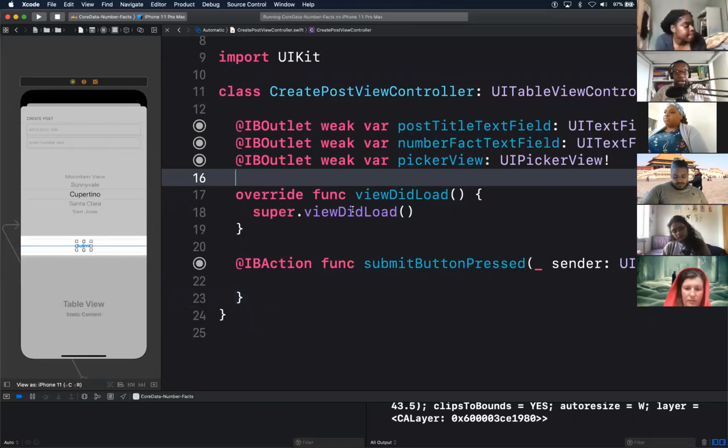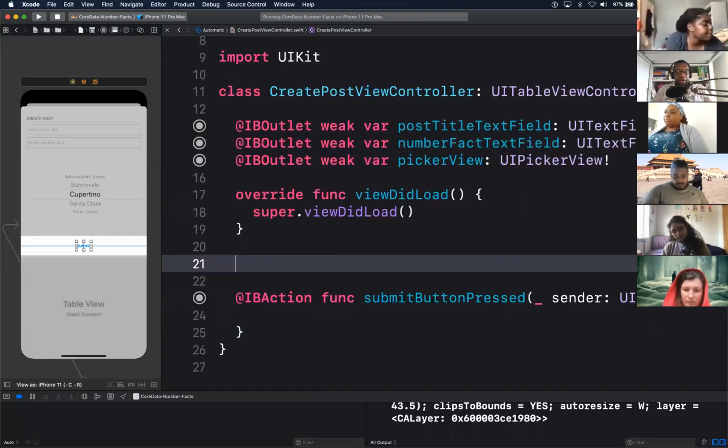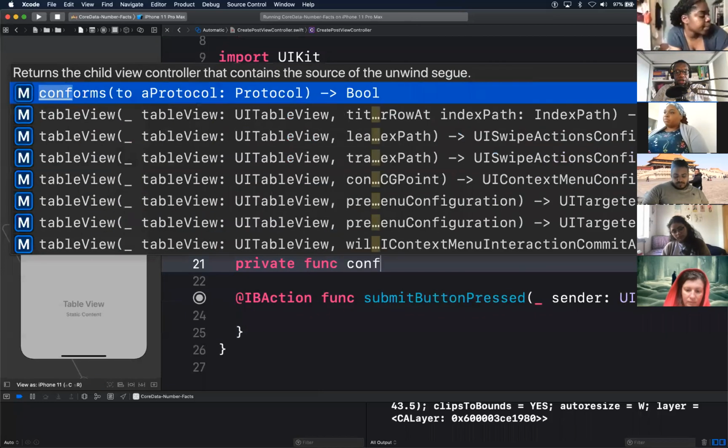Okay, so let's go ahead and configure, write a function, function configure.